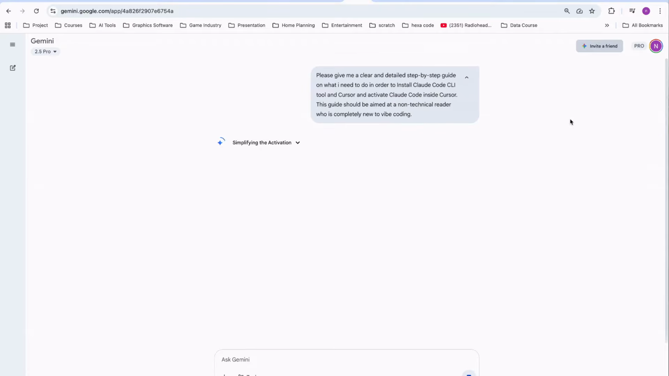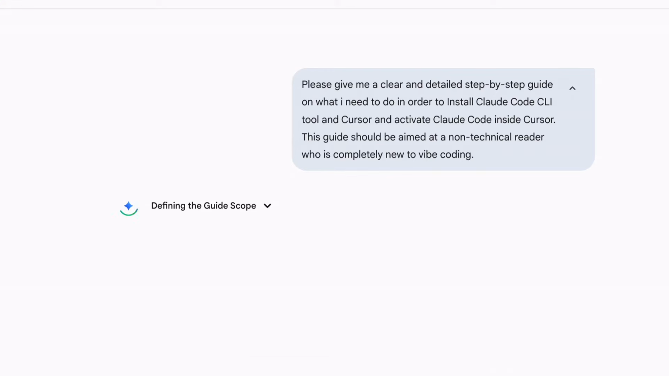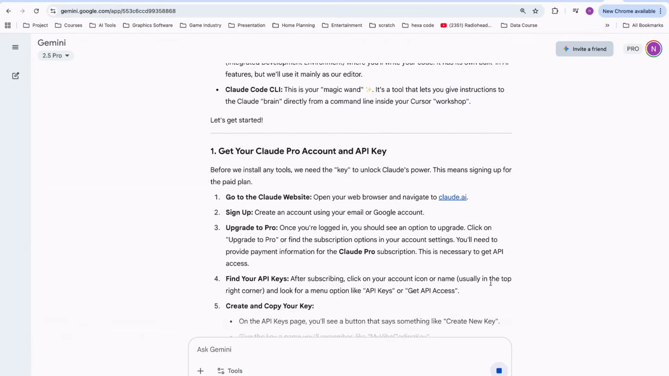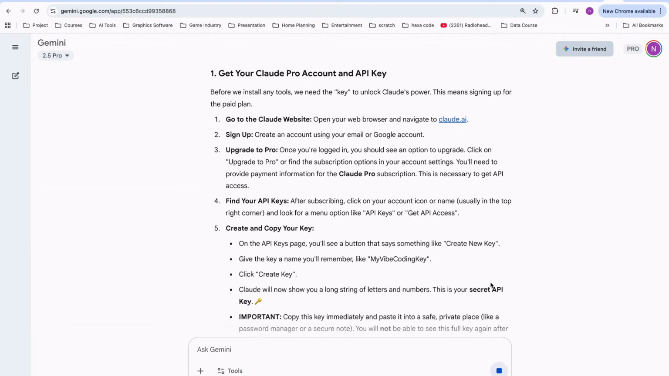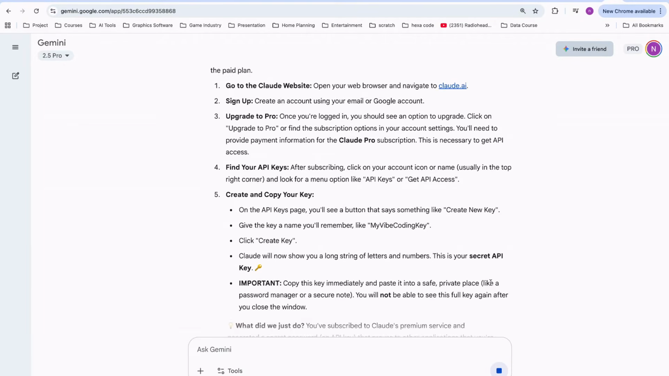Okay, let's use this prompt. Please give me a clear and detailed step-by-step guide on what I need to do in order to install Claude Code CLI tool and Cursor and activate Claude Code inside Cursor. This guide should be aimed at a non-technical reader who is completely new to vibe coding, and we can see it generating a very clear and complete step-by-step instructions for doing everything we need to accomplish the task.